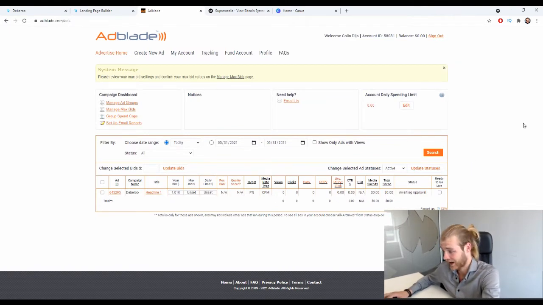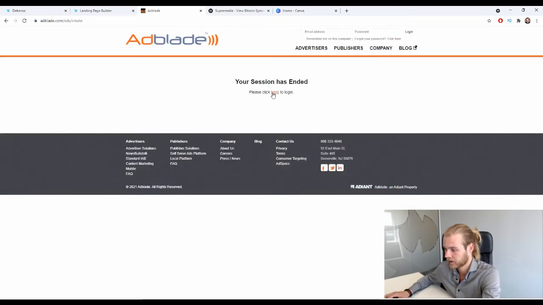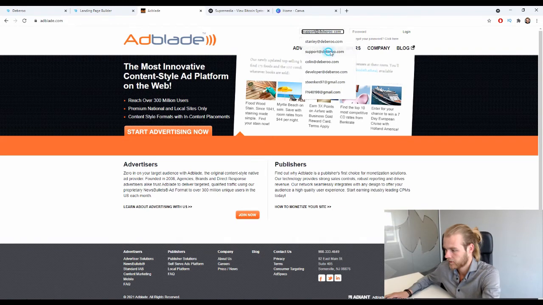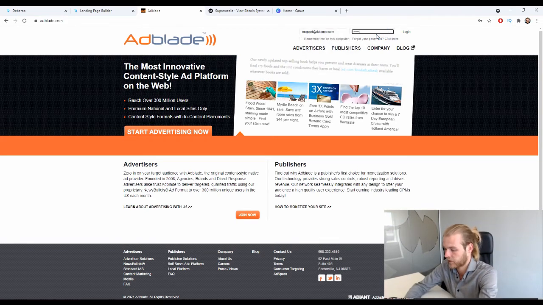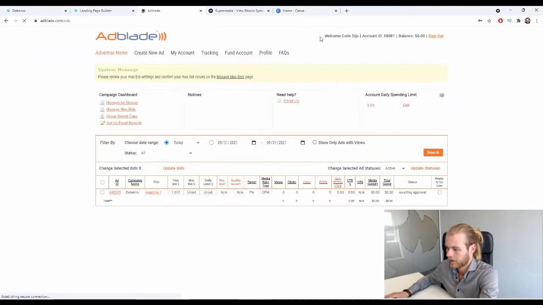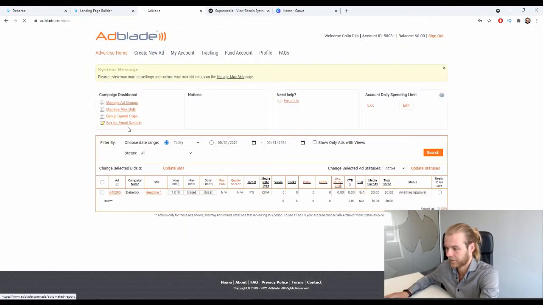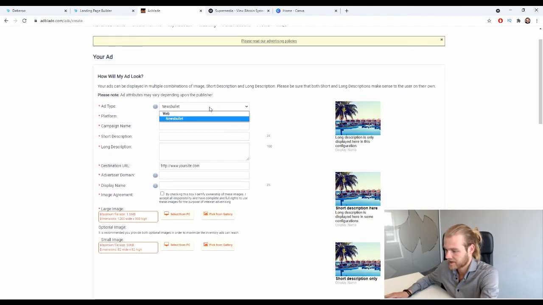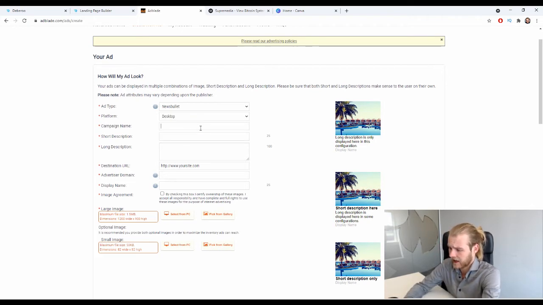which is going to be the traffic source for today, of course. So inside of AdBlade, we want to create a new campaign. We're going to click on Create New Ad. Let me log in real quick, because it seems like that's not the case anymore. There we go. So create new ad. All right, the ad type is a news bullet. We don't really have any option there, but okay. The platform: AdBlade Network, desktop, mobile, or tablet. Let's use desktop for this one. The campaign name, let's say Bitcoin, what was it? Bitcoin System.